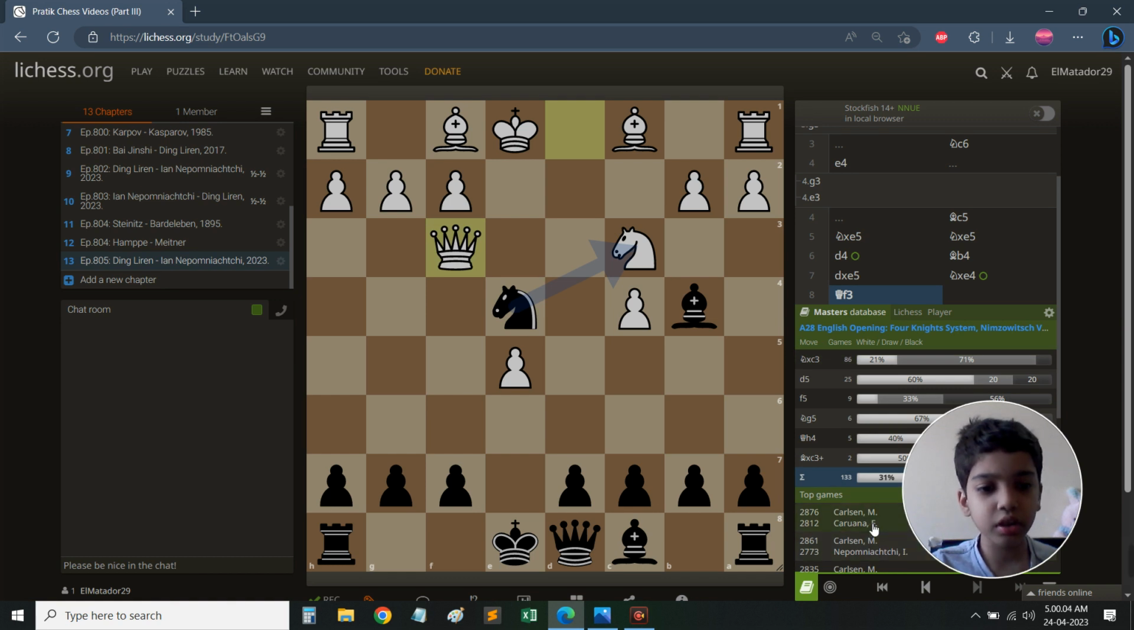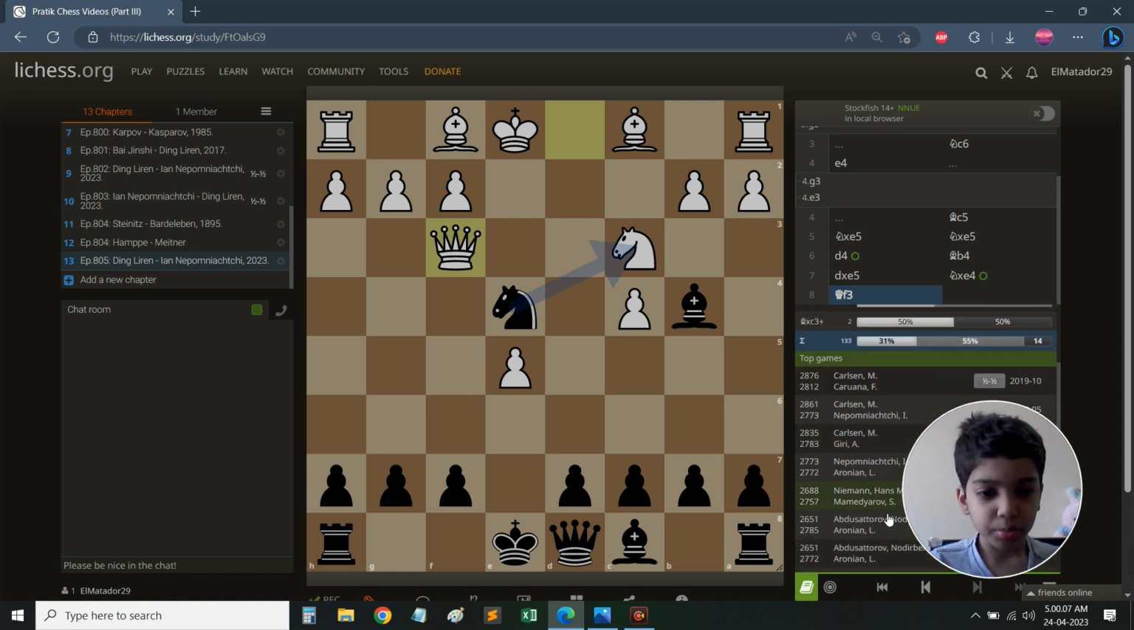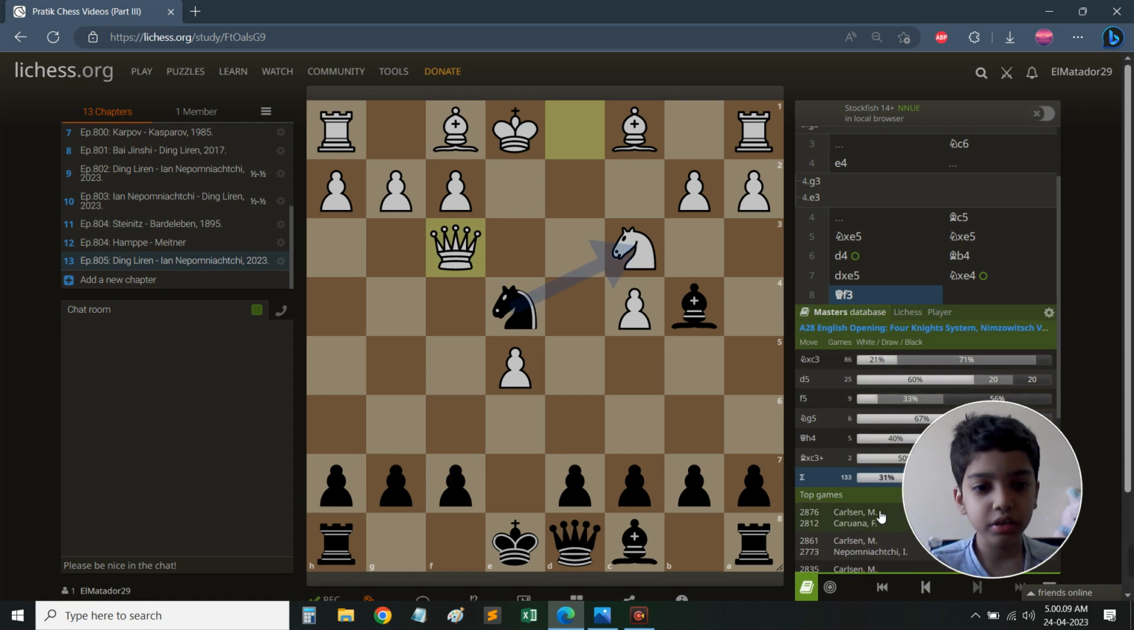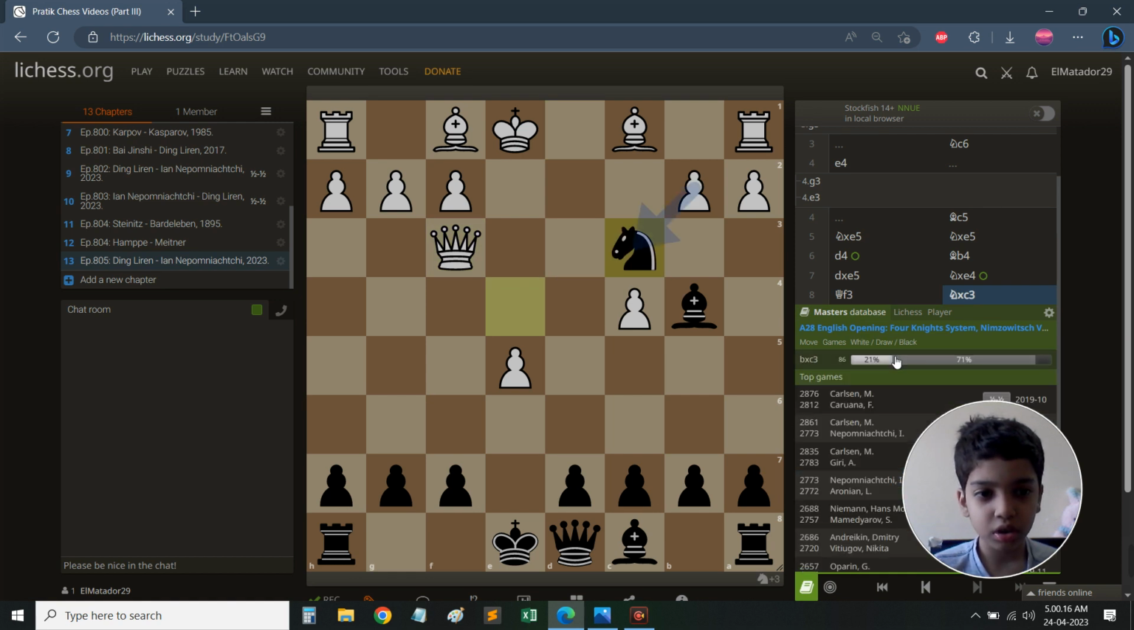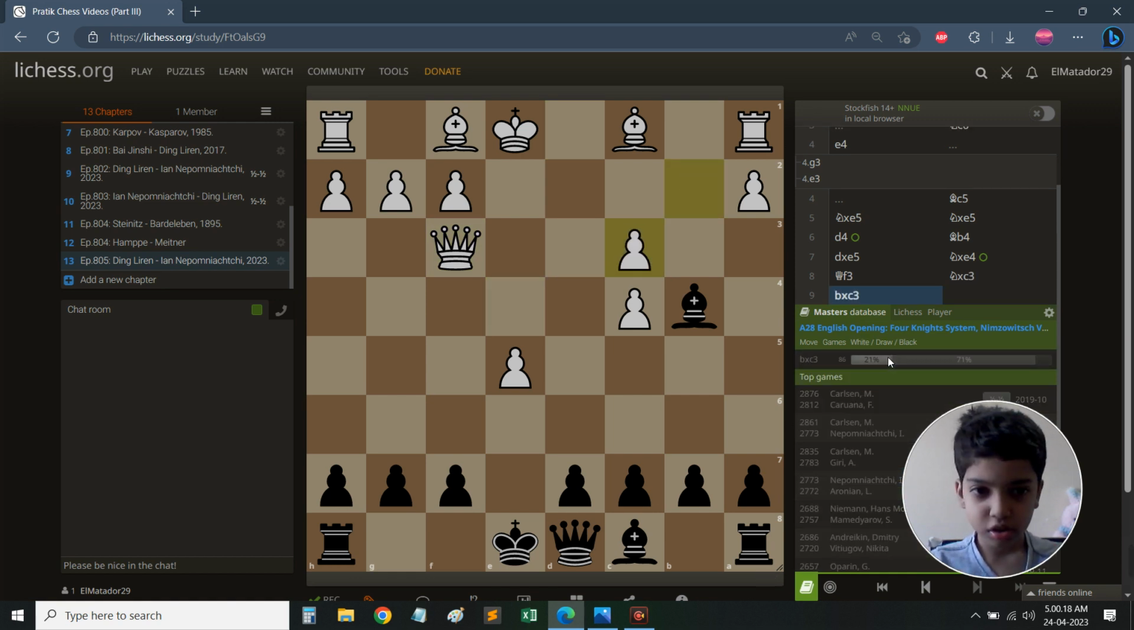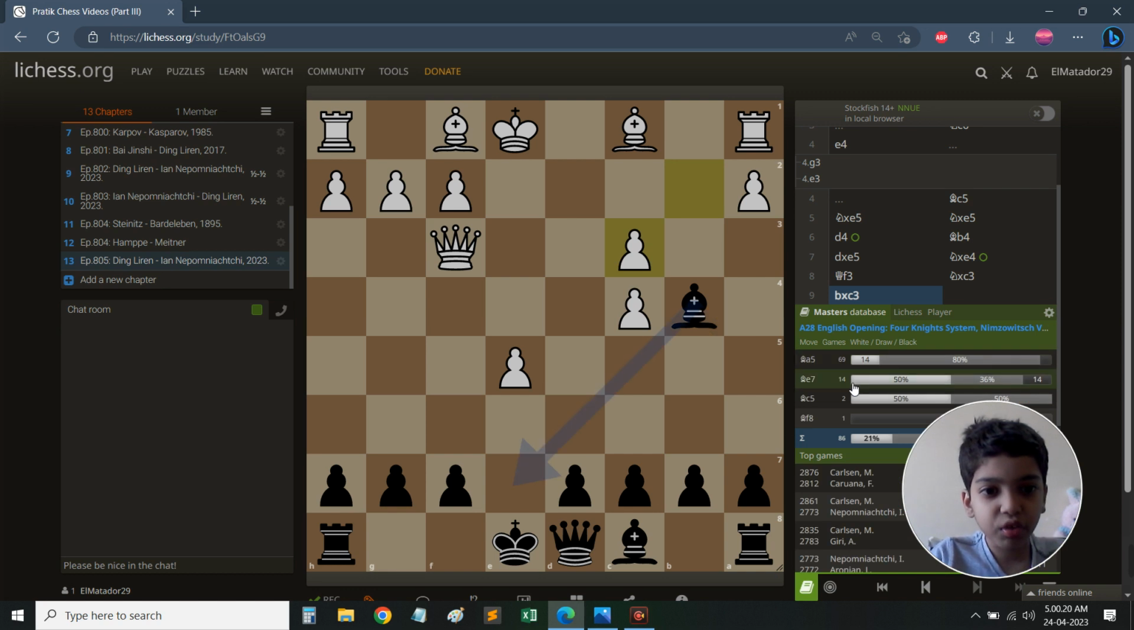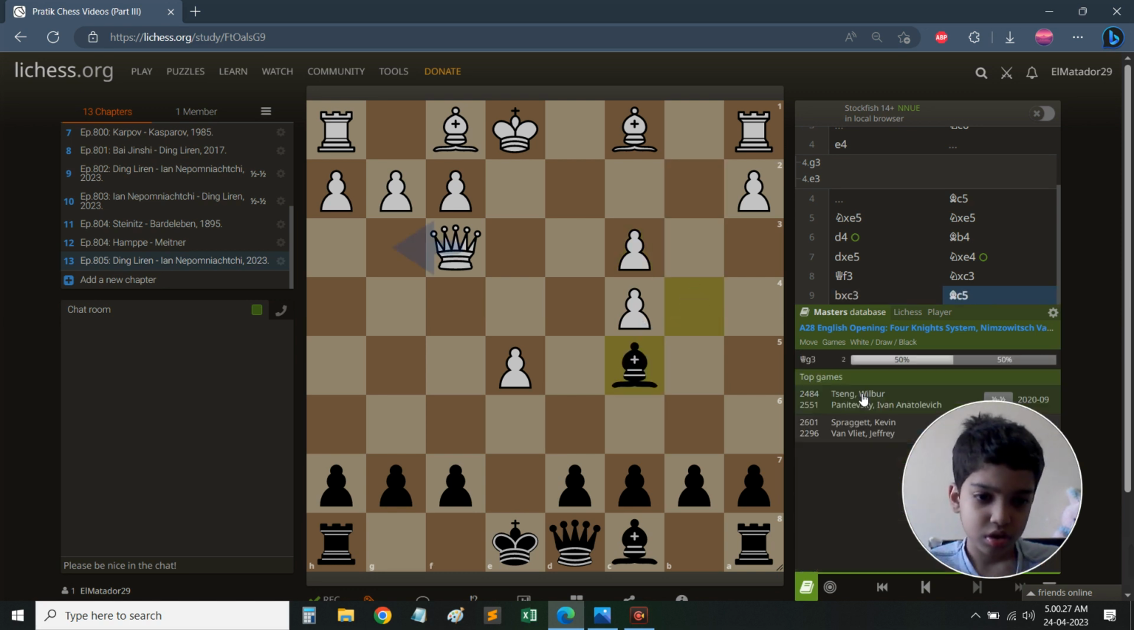Carlsen has played this line repetitively three times with white. This has a huge draw rate, if we see, 71%. Knight into c3, b into c3, and bishop a5 is the main move here, but bishop c5 was played in the game. Very interesting. Two games have happened. Kevin Spraggett has played this line.